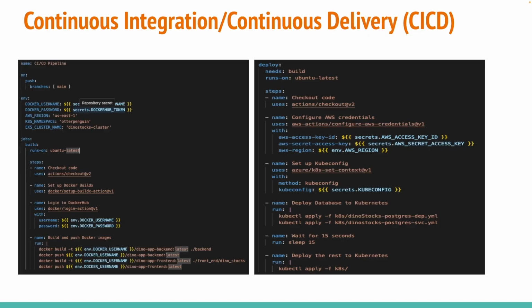This GitHub Actions workflow is the backbone of our CI/CD pipeline, designed to automate the build and deployment of our Django React application on AWS EKS. It triggers on every push to the main branch, ensuring our application is continuously integrated and delivered with the latest changes. The workflow breaks down like this.